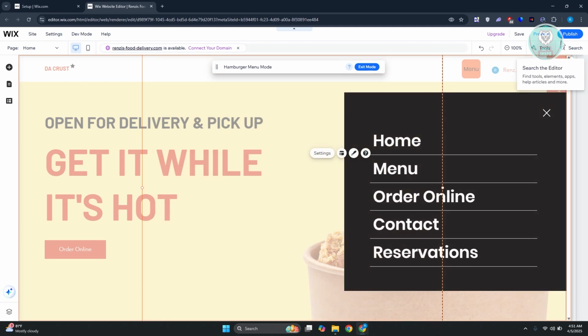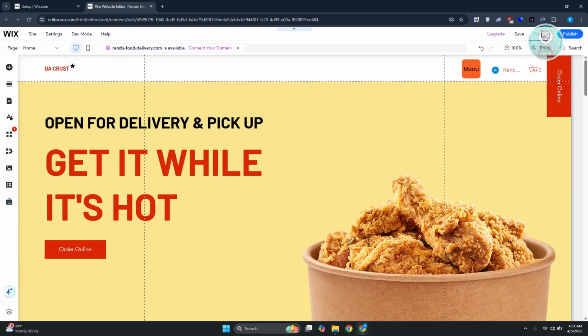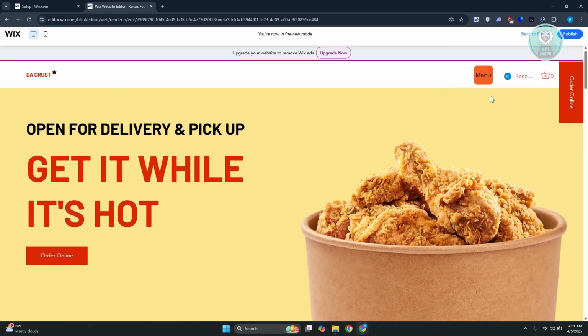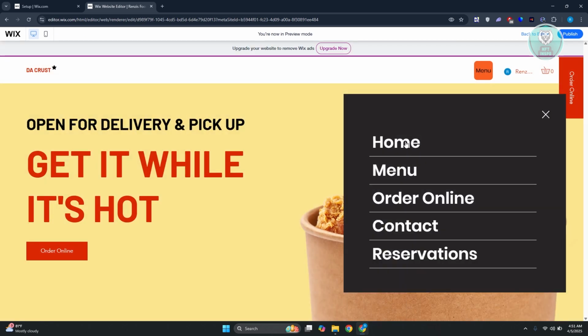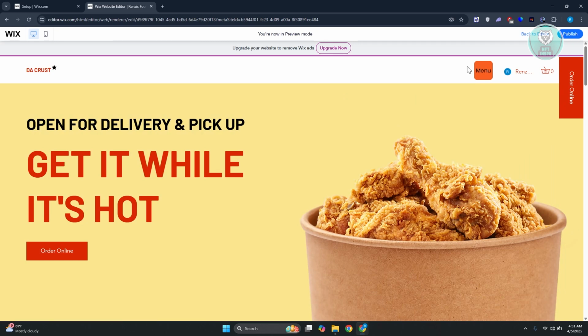Once we exit this one and click on save at the top right, done, click on exit mode. Let's click on preview to see how it actually looks. When you click on the menu at the top right here, as you can see, we now have our side menu here. So you can click on home or whatever navigation you want. That's how you add or create a side menu in Wix.